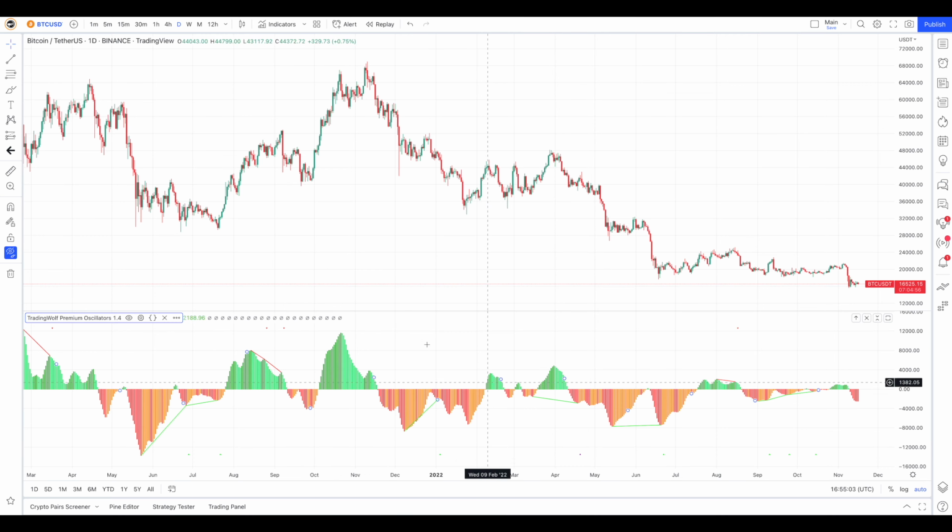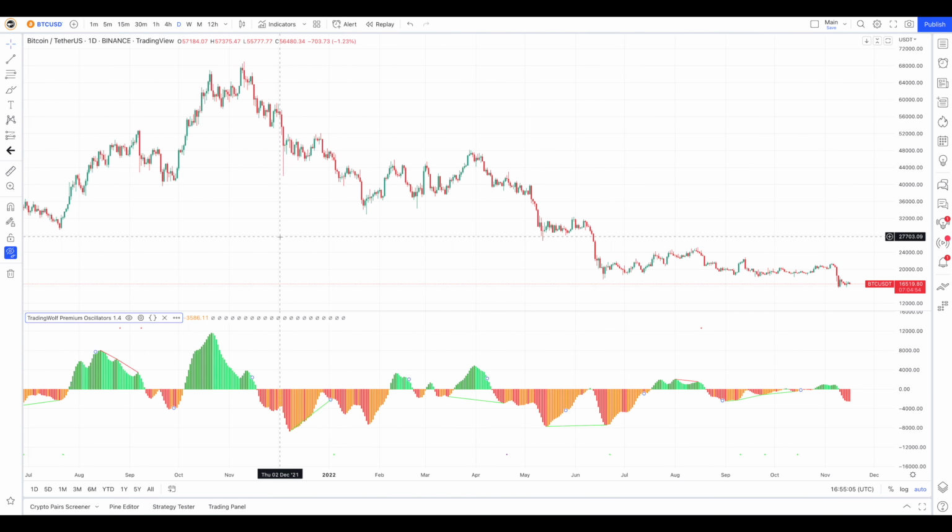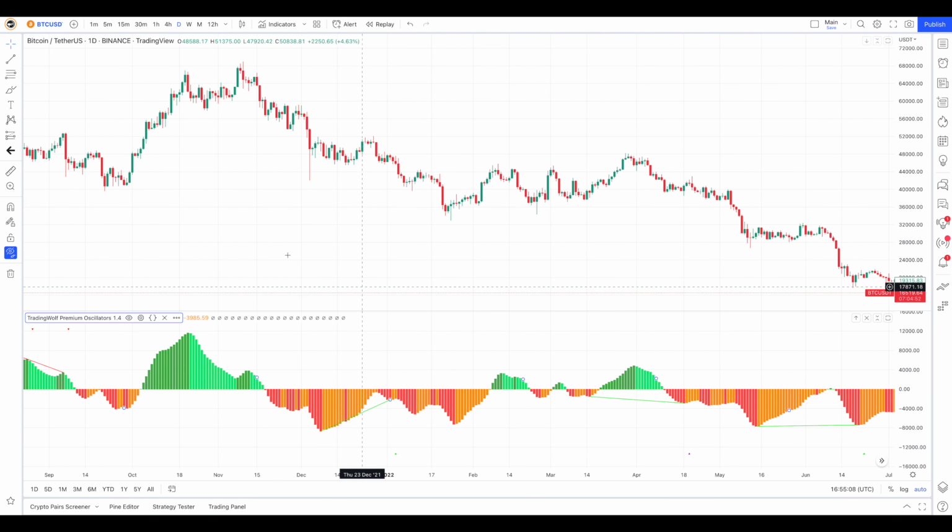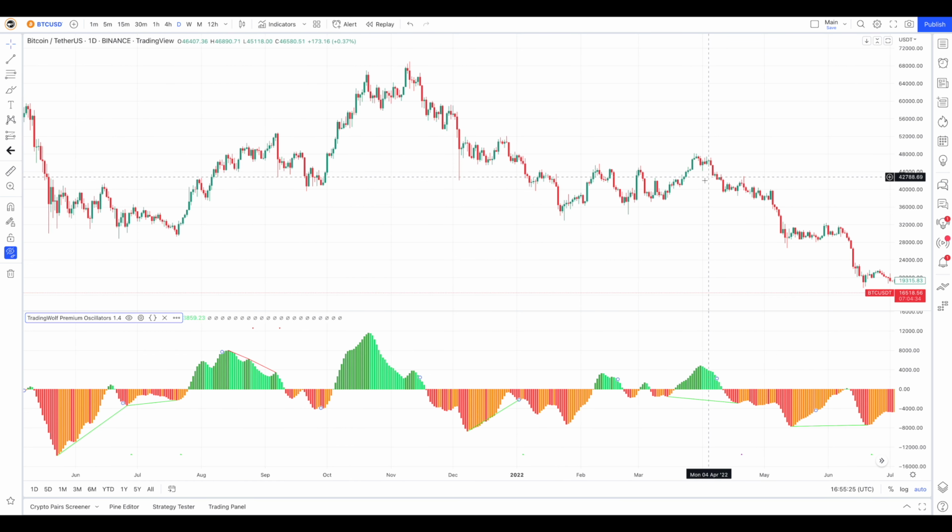Next, we have the Awesome Oscillator. Now this one's probably one of the lesser known oscillators out there, but it's an incredibly powerful tool. We particularly like it for its divergence signals, and we tend to use them in confluence with the RSI divergence signals. So if we get an RSI divergence signal, we'd like to check it on the Awesome Oscillator and see if we're also getting the same signal.